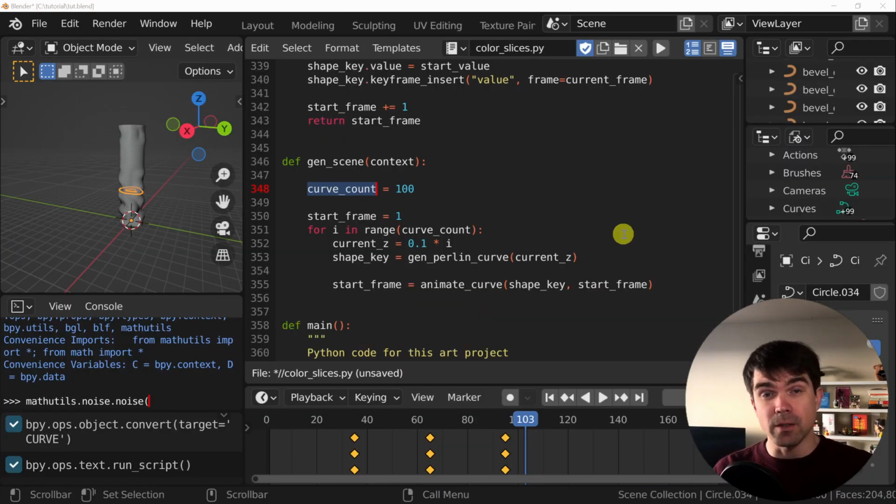You might have noticed that every single time we run the script, we get the same shape. This is because we're using the same locations every single time. We can change that by calculating a random location and using that to offset the coordinates of the vertices we use to calculate the noise. Let's do that now.